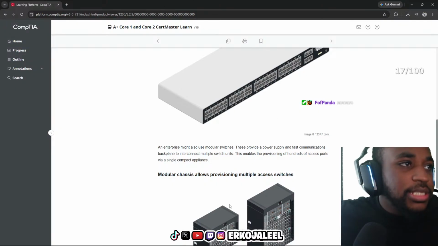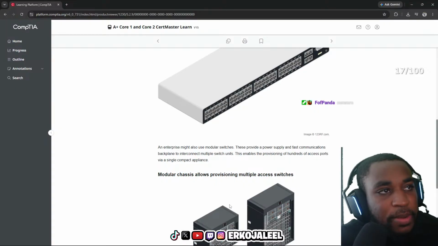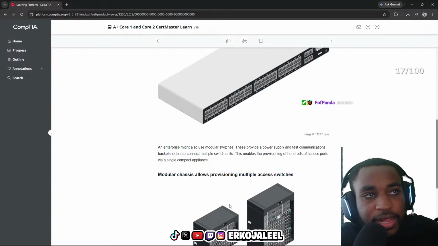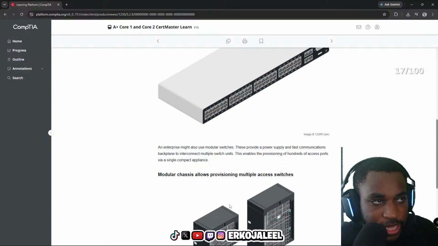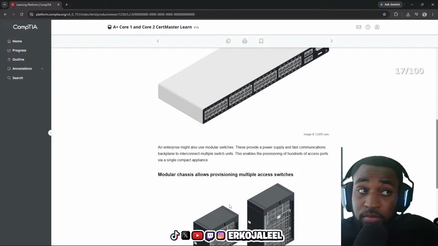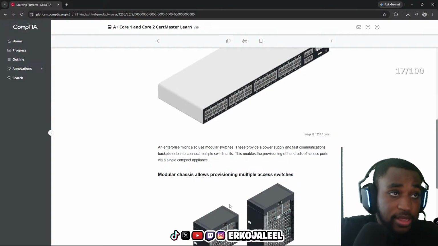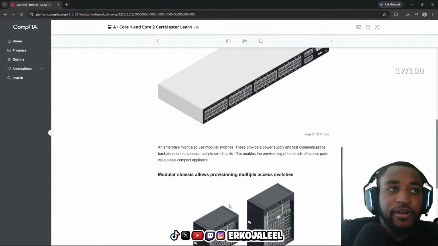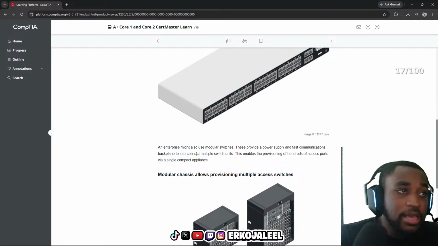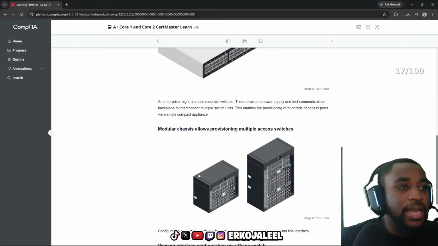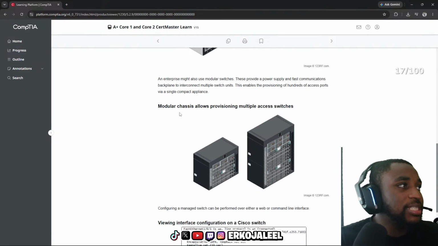An enterprise might also use modular switches. These provide a power supply and fast communications backplane to interconnect multiple switch units. This enables the provisioning of hundreds of access ports via a single compact appliance. Modular chassis.